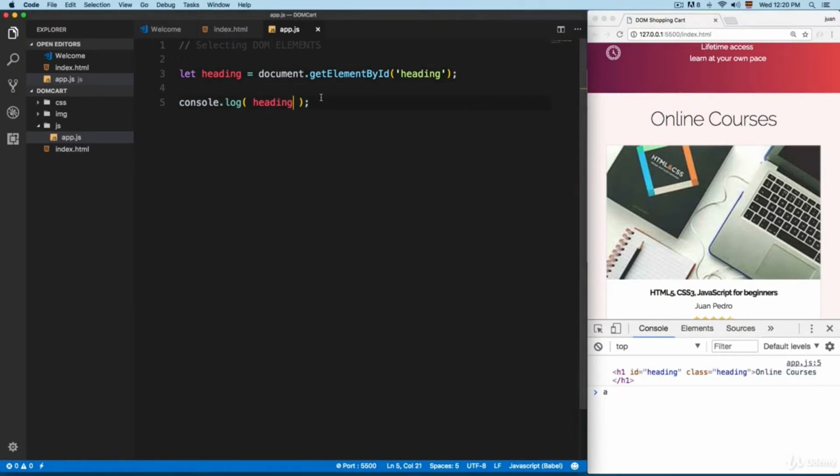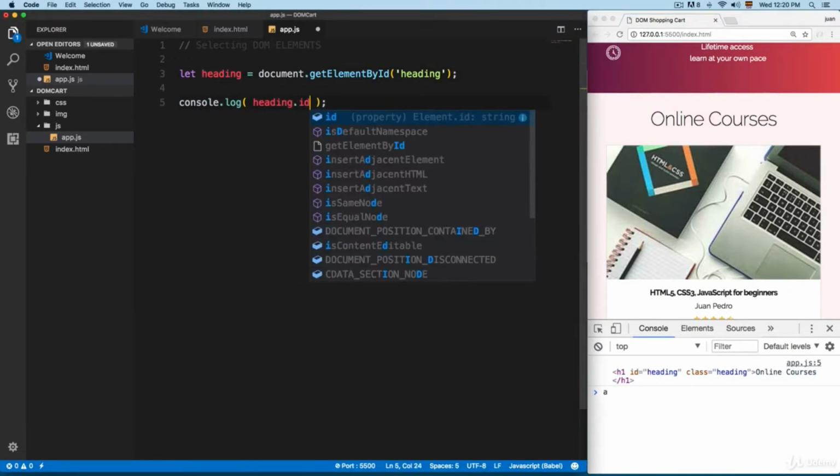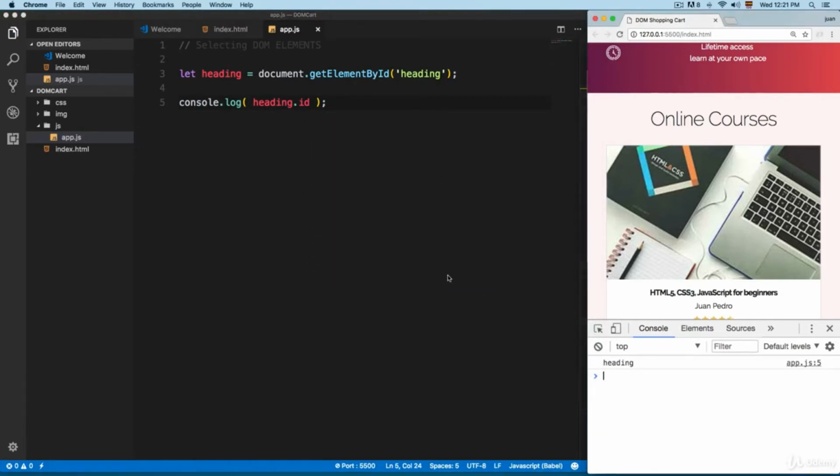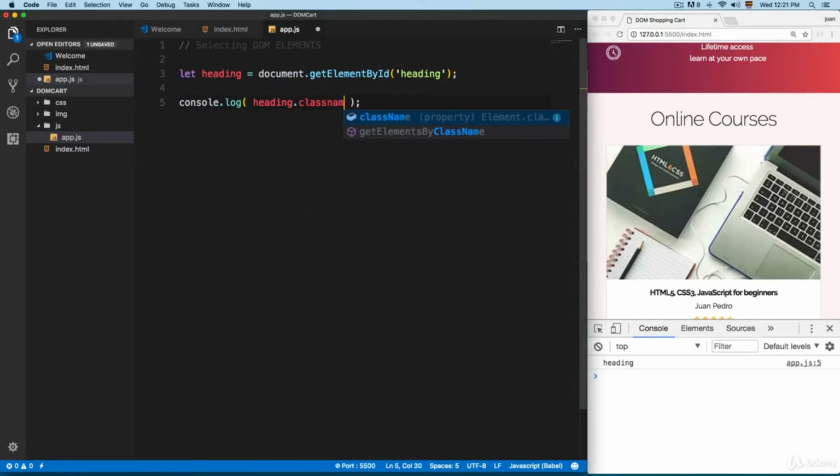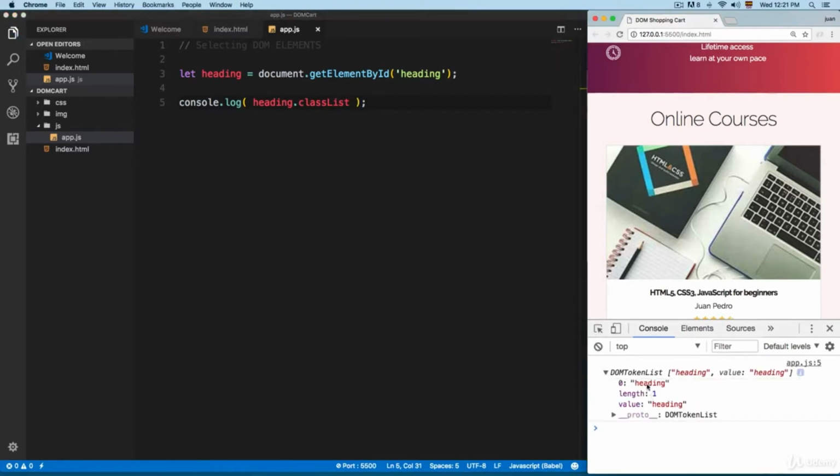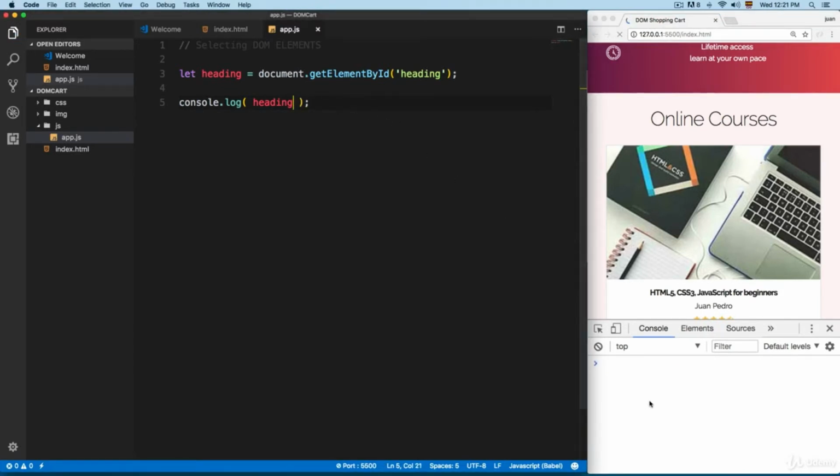So again, remember, if you want to access this ID, you add .id. It's going to print heading. I'm going to remove this. And if you want to print the class, you can use className. Save, it's going to print also heading, or you can use classList. This is going to return a DOM token list, and you can see we have heading right here. If we remove this, and you want to return this text that says online courses, you can use .textContent, and this is going to return just the text.